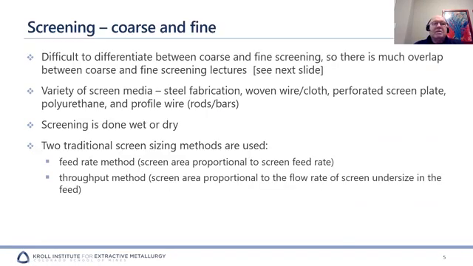So screening, that's the big one. We use screens in a lot of places. We have coarse screens and fine screens, and the definitions of those overlap. We have steel screens, we have woven cloth, we have perforated plates, we have polyurethane, we have a lot of different types of screens. We can do it wet or dry. We have methods for sizing screens.